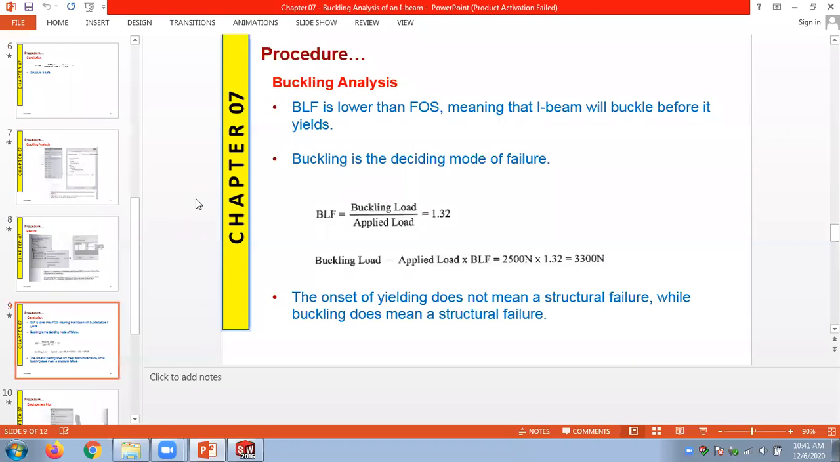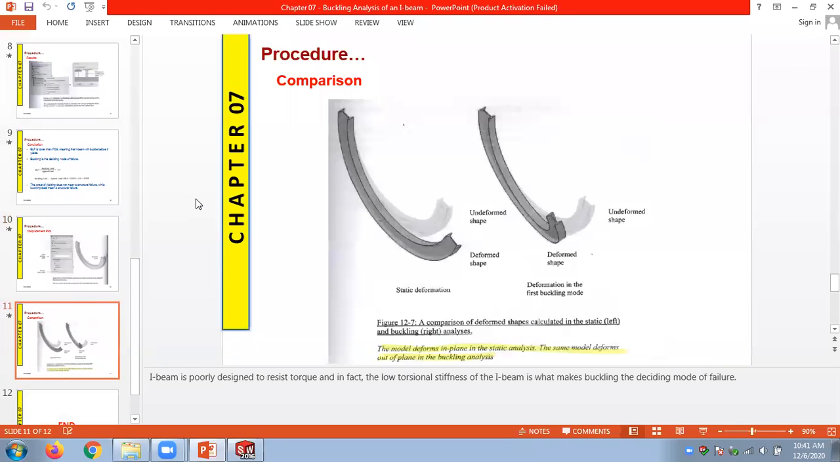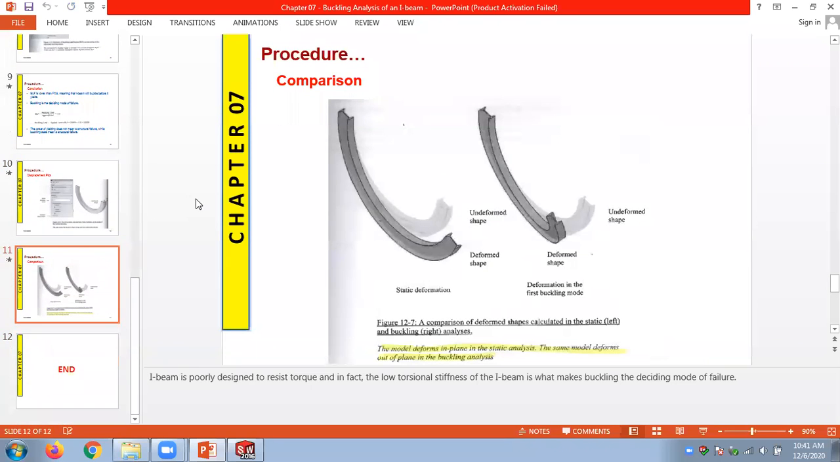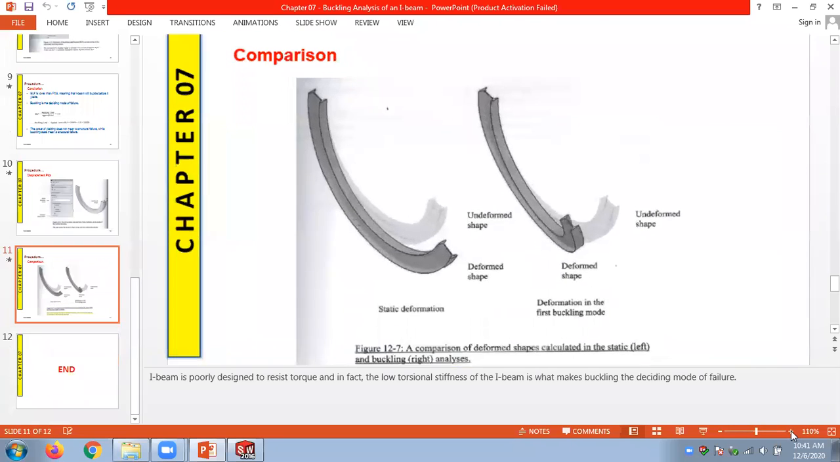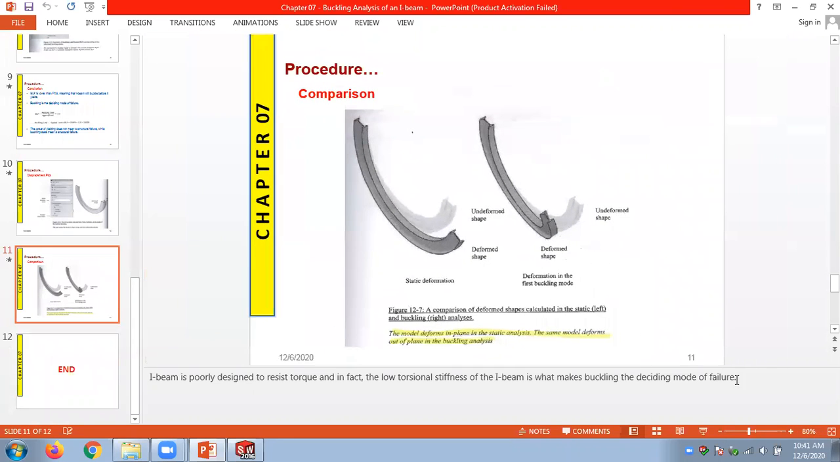That's my conclusion. So you have to do two different analyses for this kind of beam structure and see whether it's going to fail under buckling mode or under static mode. Clearly, the static deformation happens in a single plane, but the buckling deformation happens in a different plane, so it will twist. Any questions about this?